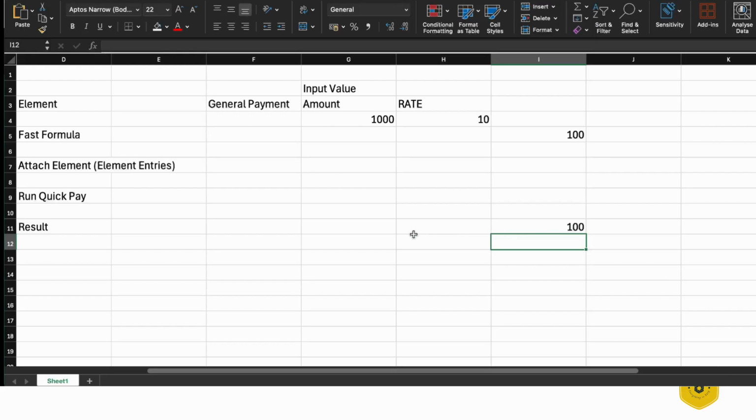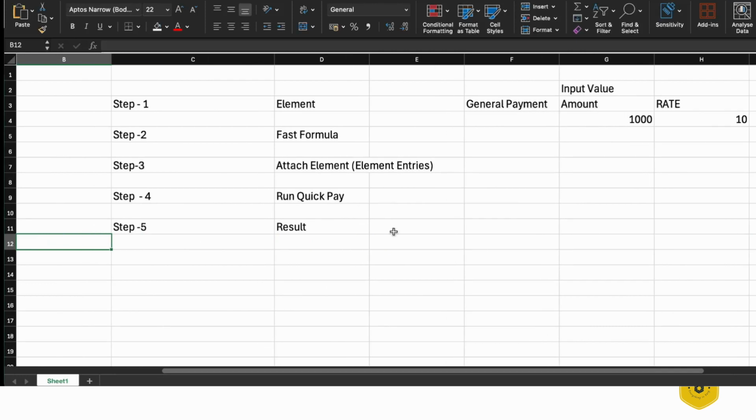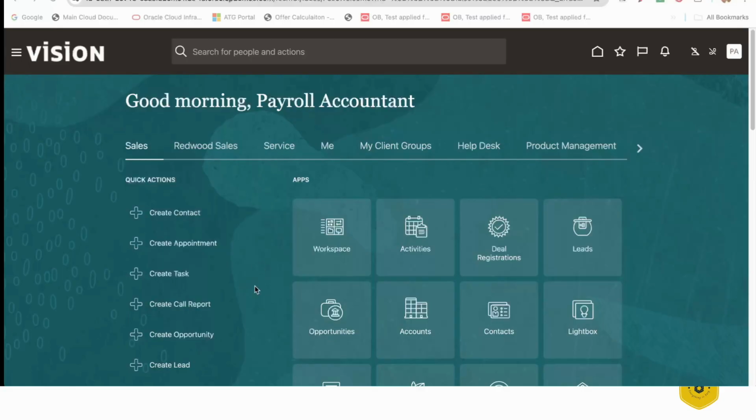Now let me directly log into the application. So we will be taking these 4 things, that is how we are going to set up in an application. Now I log in as a payroll accountant in the application. You should have 3 roles. One, application implementation consultant. Why is it required? For creating an element and writing a fast formula, because once Oracle moved to the Redwood theme and the responsive UI, some of the functions have moved out.